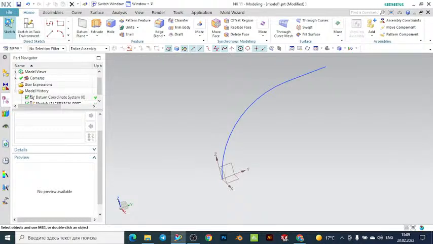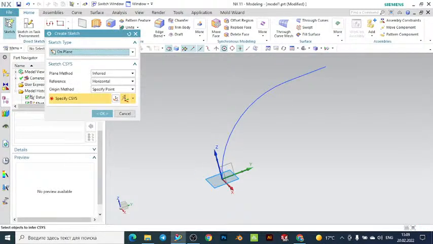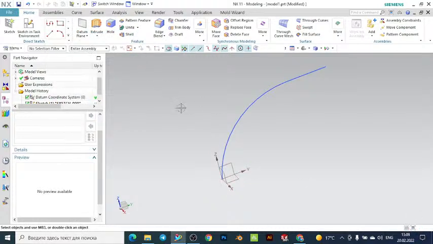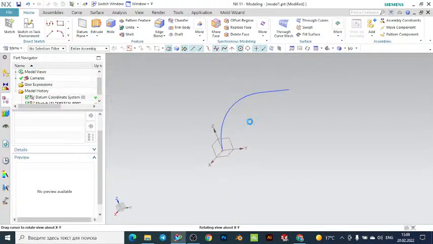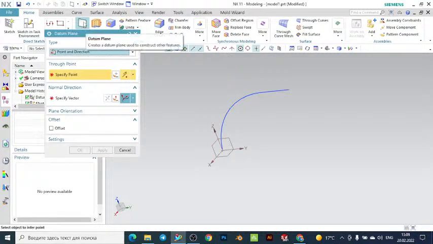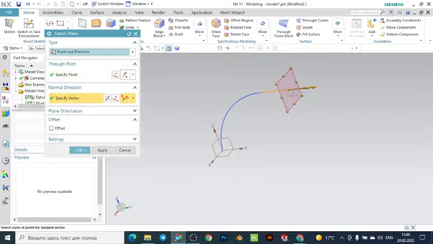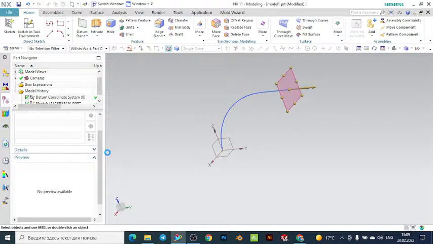Now we can draw the other cross section. Go to the sketch, and let's create another plane, for example. Let's make more complex elements. So here, go to the datum plane, create a datum plane, for example point on direction, and press OK.